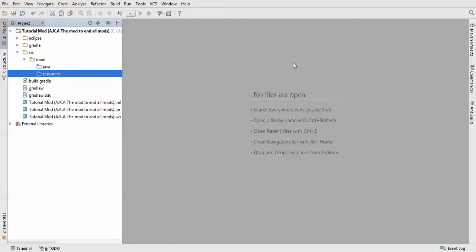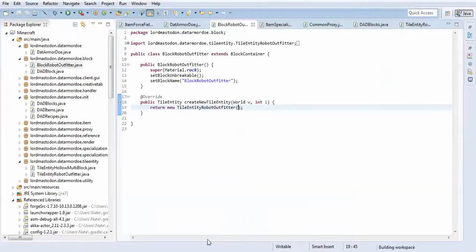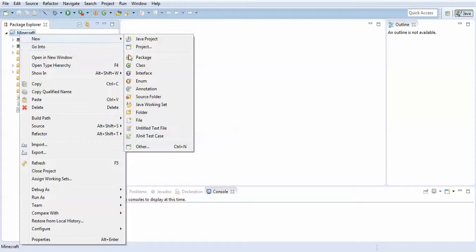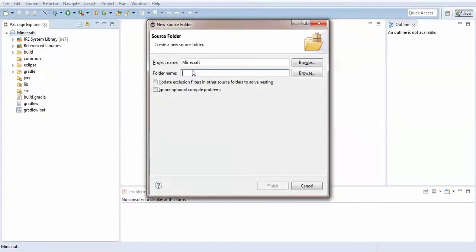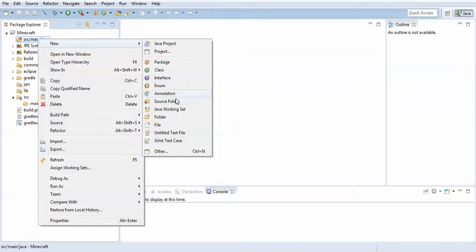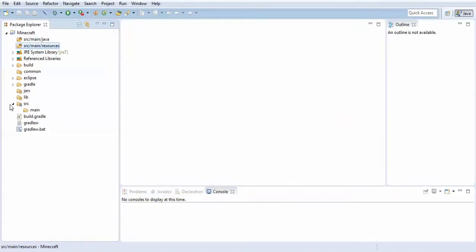Now it's just the same. Let me close this. And now, in Minecraft, you're going to do new source folder, source main java. You should see in your source folder, source main java. Then do the same with new source folder, source main resources. Okay, you are now done. Great.